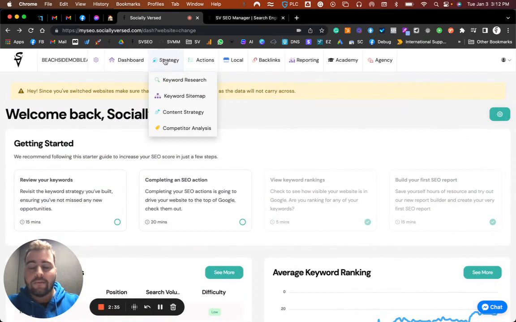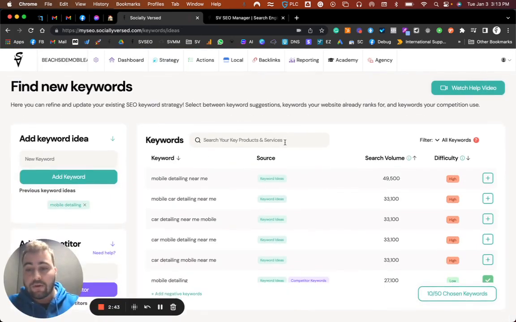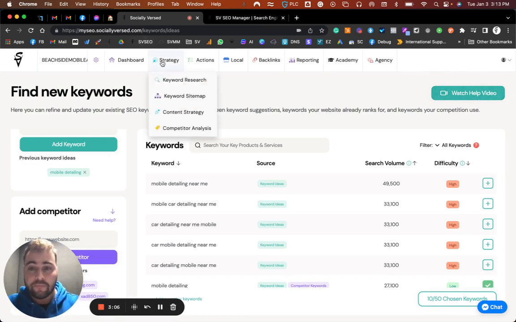The next thing you want to move into, and going into each section specifically, is your strategy. So you can come into here and build a keyword strategy. You can find new keywords. You can see what sort of keywords others are using. You can add your competitors in here. You can see your difficulty, your search volume, your source for your keywords. You can add different keywords, drop different keywords. The benefit of the SV SEO manager is our development team, if you click here, actually has a video going over this so you can learn more.